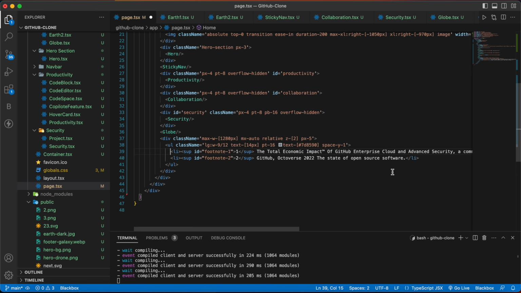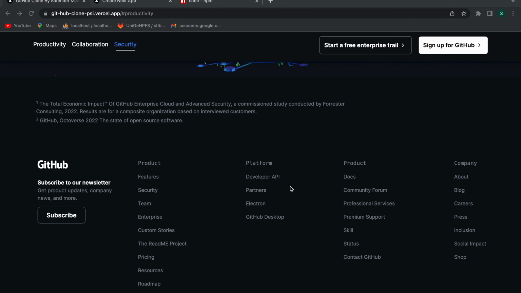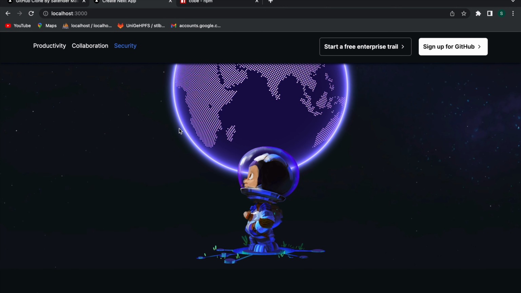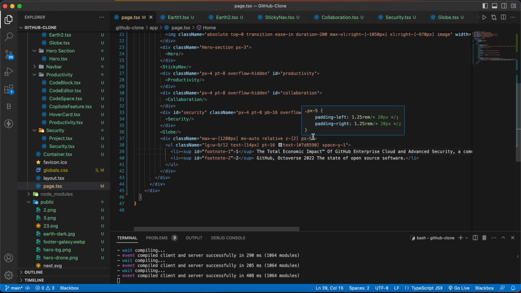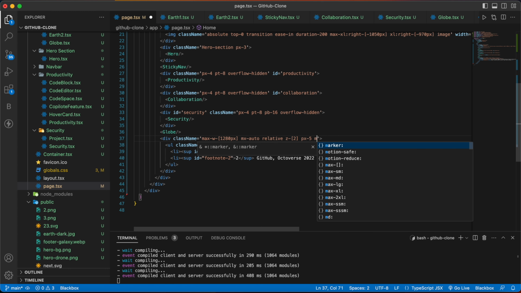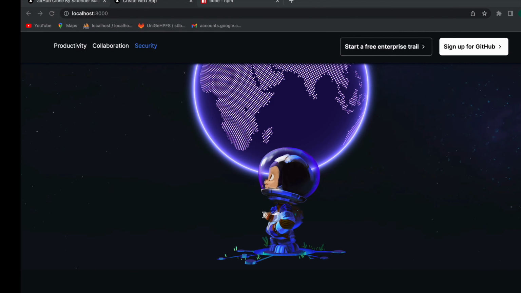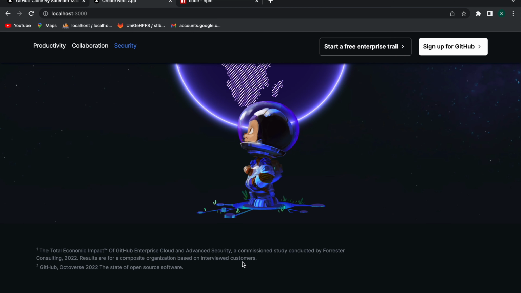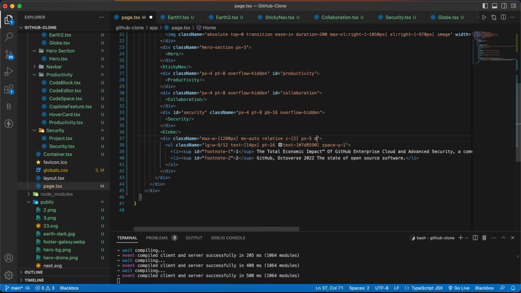So these two li will be used here. Now save it and go here, and let me give some margin bottom. You can see our text. We have to remove this, and then lastly just below the last div we have to add the footer component.